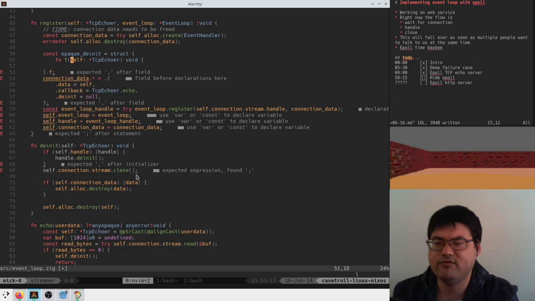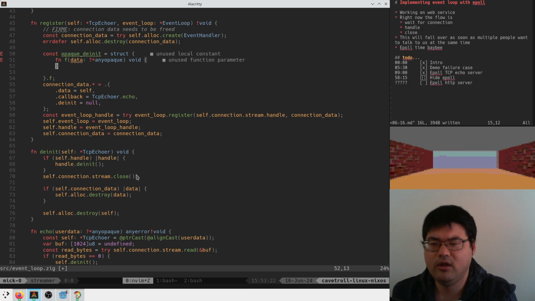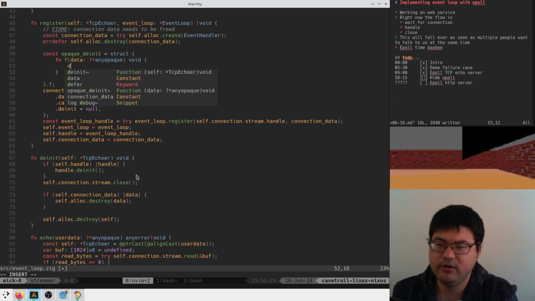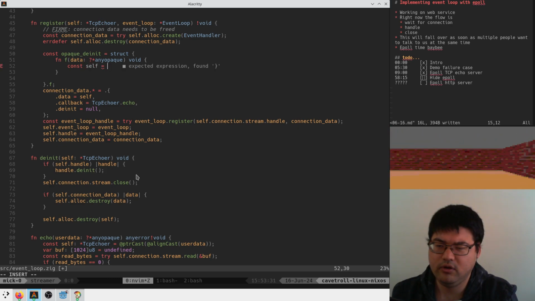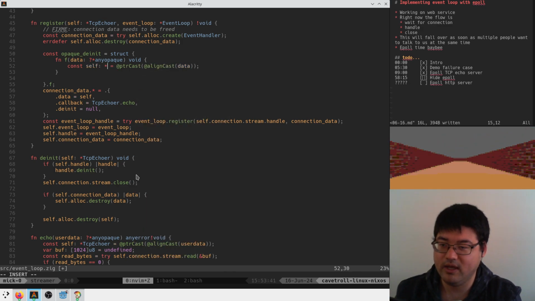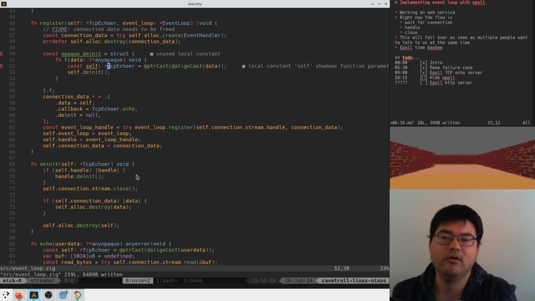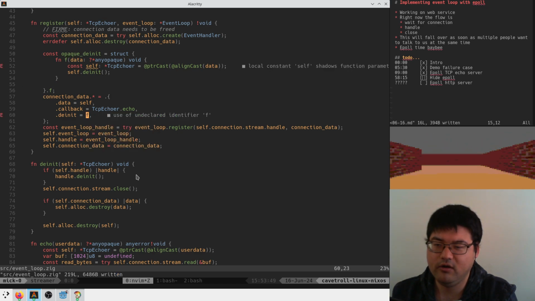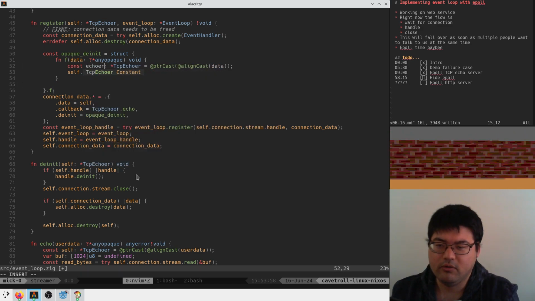So it's like function f takes in any opaque, and he just does the pointer cast to self is equal to pointer cast align cast data. This is turning myself into a TCP echoer, and then I can also self deinit like this. And then here I just pass f here, or opaque deinit. That's what we called it. I think that's right. Echoer, we'll call it.